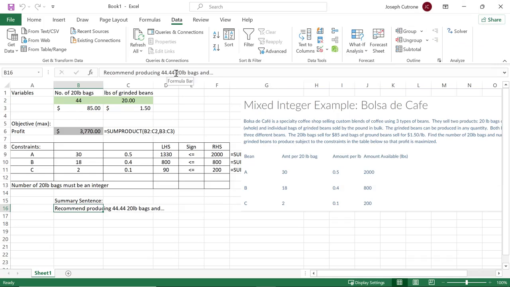So that was the rounded answer. You say, well, I could have rounded. No, not really. Because if you remember, the answer before said make 0 pounds of grinded beans. So if you just rounded this answer, you would have got one right, but the other one wrong. So half right is all wrong. So I recommend producing 44 20-pound bags. And 20 pounds, watch your units, of the grinded bean mix.